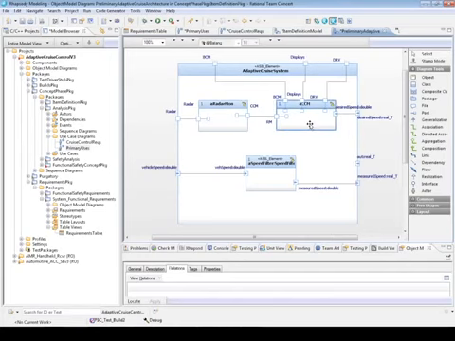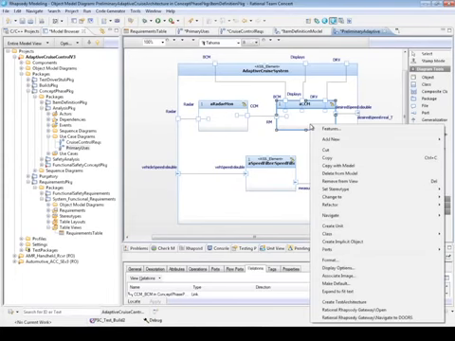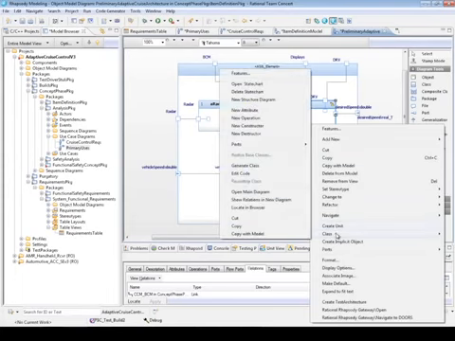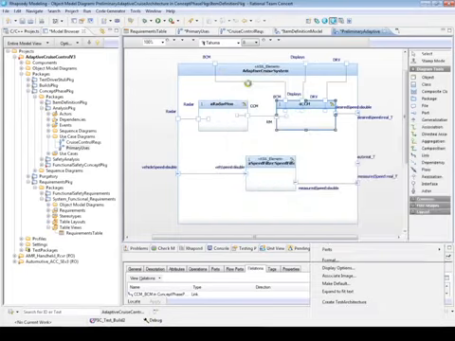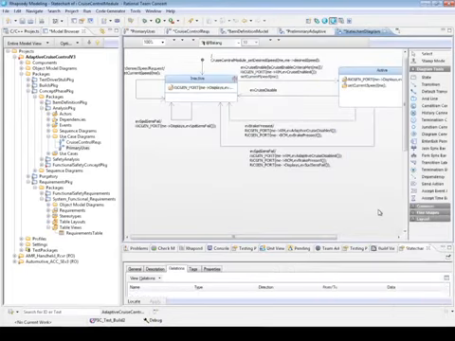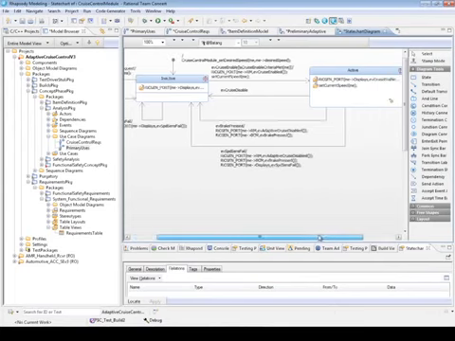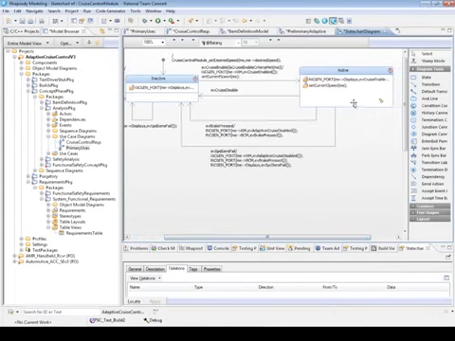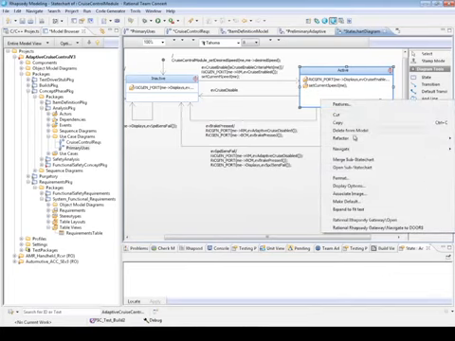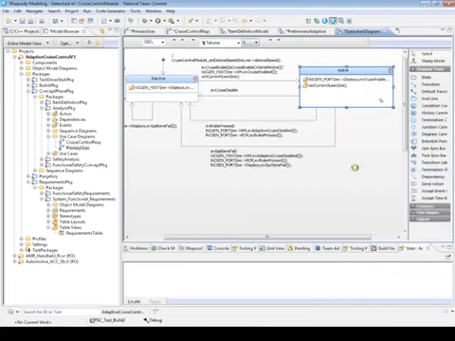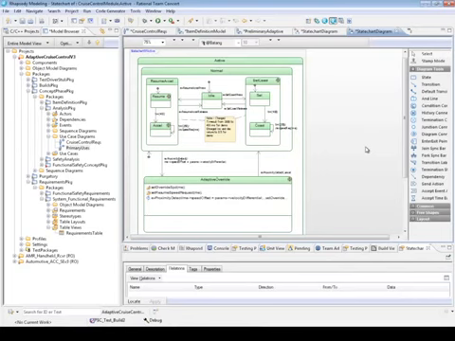This can be further detailed by going down and opening up the state chart, which captures some high level behaviour at this level, or we can go deeper down into some more detailed behaviour, the various states of the system and the events that are required to actually drive that behaviour.